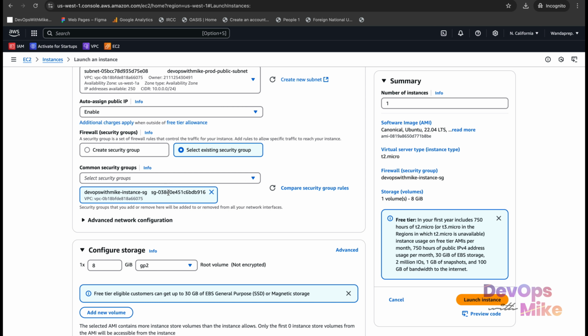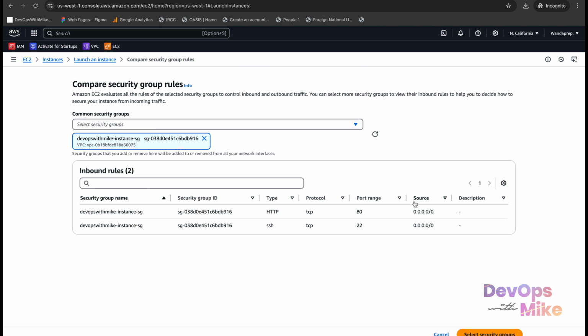Now, if you want to know the rules exposed with the instance security group you've selected, you can click on compare security group rules. If you click on compare security group rules, you'll see the DevOps in my instance security group with port 80 for the source anywhere, and the same thing, DevOps in my instance security group, port 22 for the source anywhere. So these are the basic rules that the security group has open.